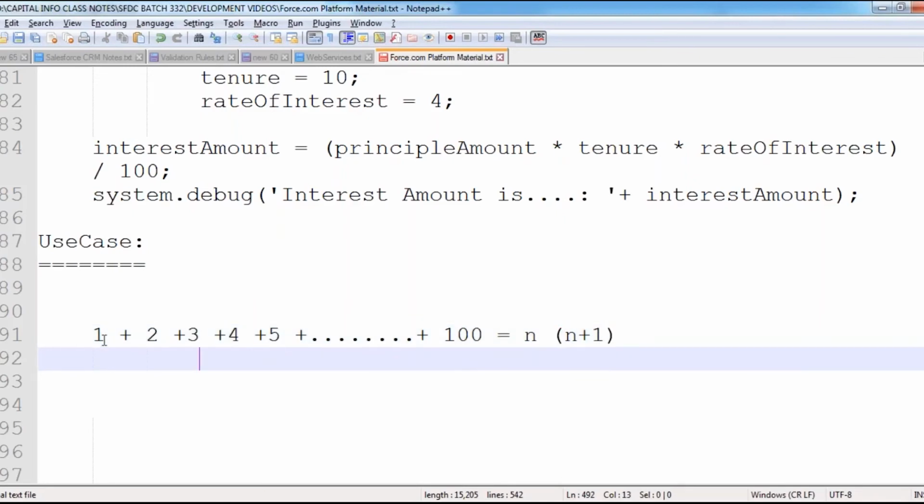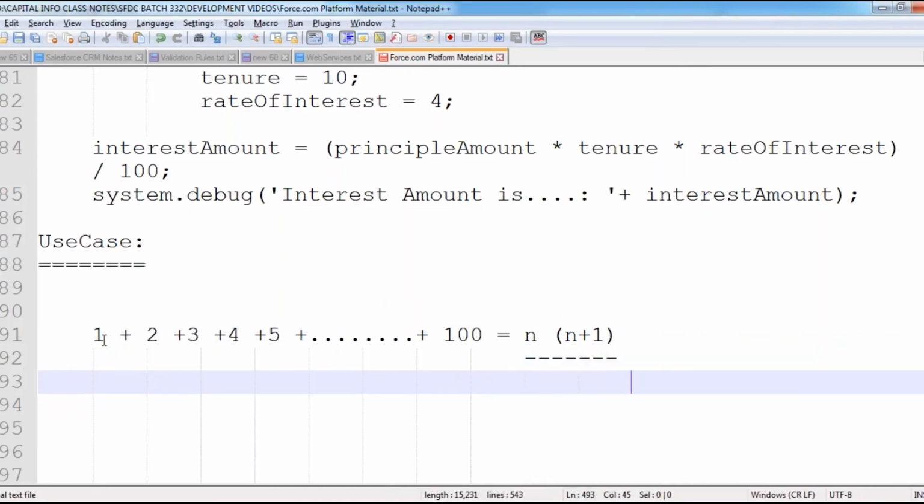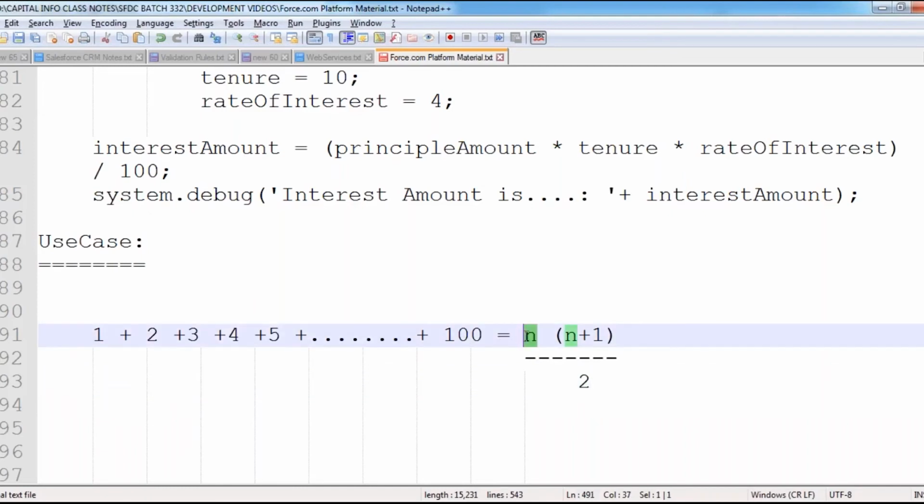Okay, n into n plus 1 by 2. There is a straightforward formula from our childhood mathematics. We have discussed that. It's a simple formula: n into n plus 1 by 2. So n means the maximum number. What is the maximum number here? 100. Here we specify 100 into 100 plus 1 by 2. That's it. Straightforward, simple concept.